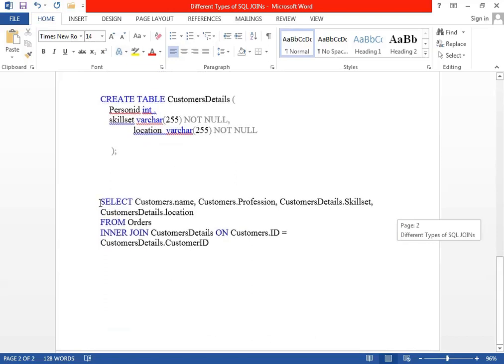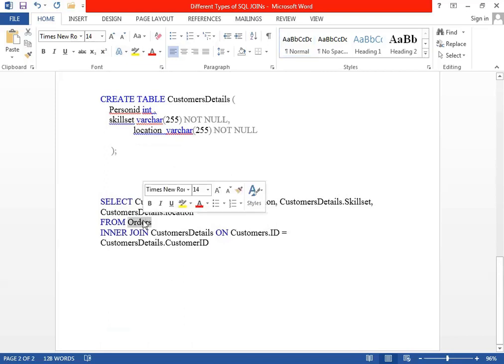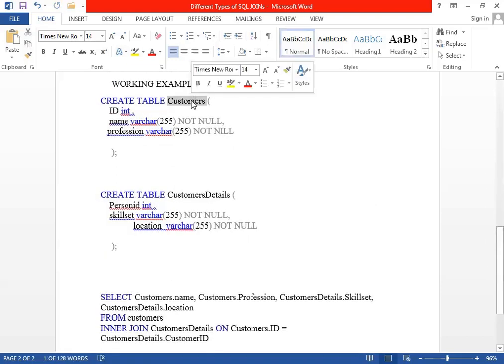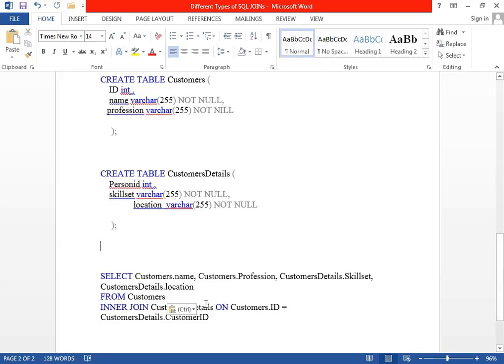So the syntax would be as follows. Select customers.name, customers.profession, customer details.skillset, and customer details.location from orders inner join customer details on. Here it's not orders, it is customers. As we check once again, it is customers. So customers becomes the left hand side of the join, and customer details becomes the right hand side.